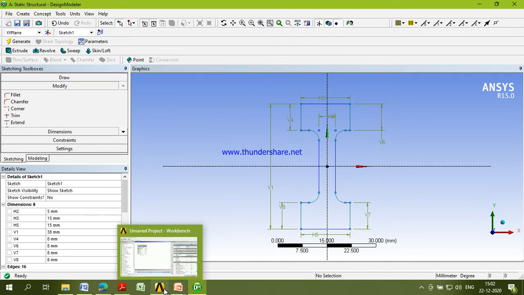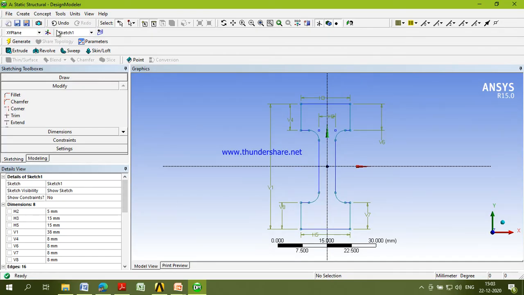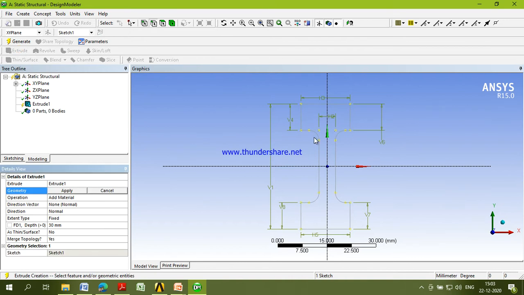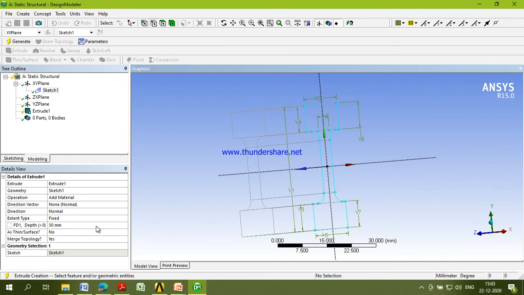After then what they are asking means you want to create a extrude option. How much the thickness is given means 0.75 mm thickness. Go to extrude option. Which sketch you want to select means see that XY plane, we have the sketch 1. Select the sketch 1. From the geometry, click that apply option. So in the geometry, the sketch 1 is selected. Next, they are asking, see that you can change here like this. See the extrude is showing, that is 30 mm is showing. How much we need means 0.75 mm. Click. Then generate.